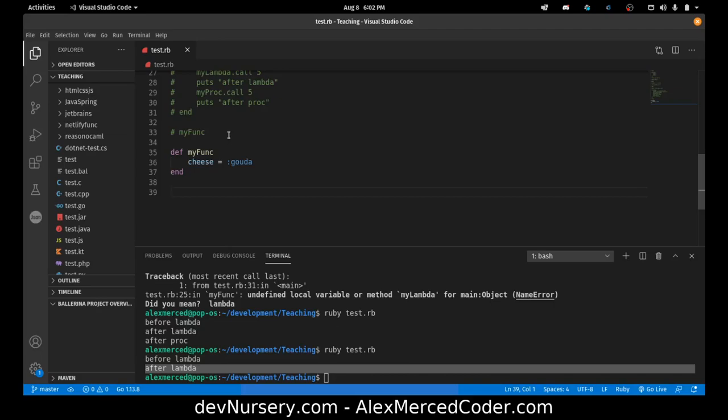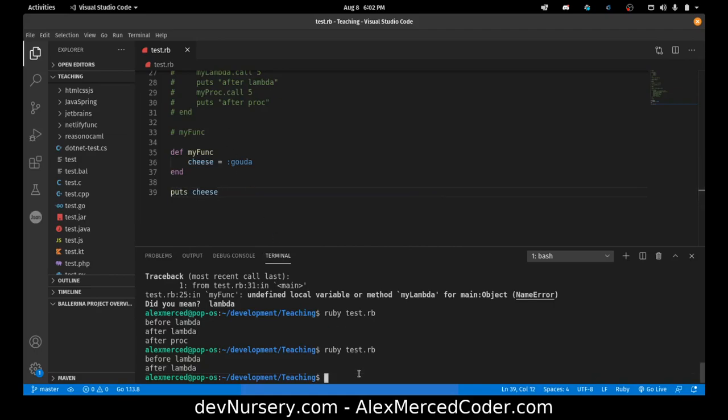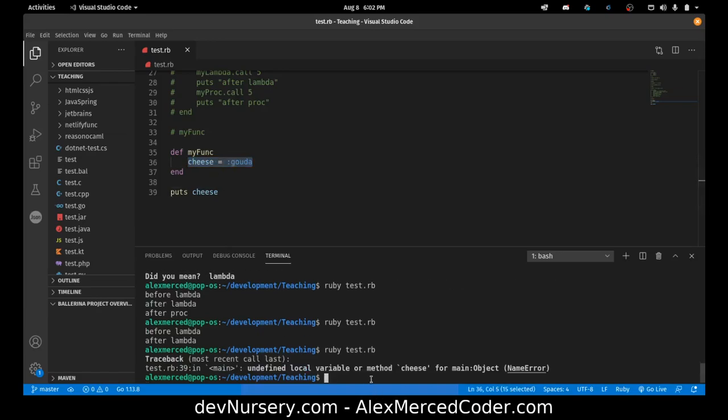Now if I do this and then I were to go puts cheese, I am going to get an error because cheese doesn't exist outside of my func. It's a local variable to the function my func. So if I run the code, okay, see undefined local variable method cheese, it doesn't exist.